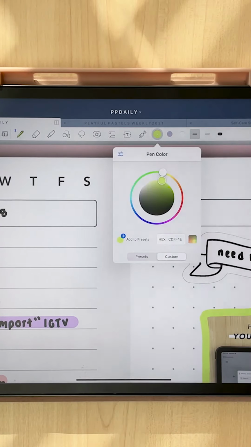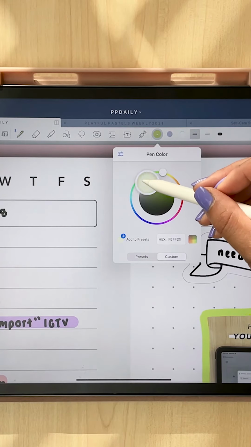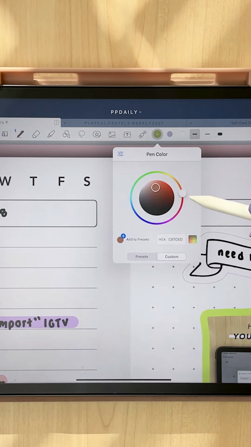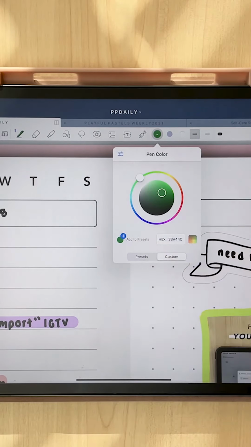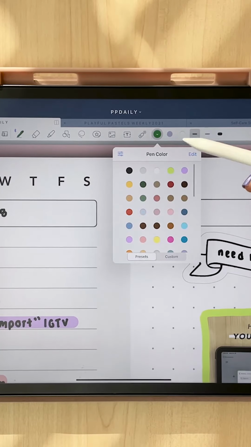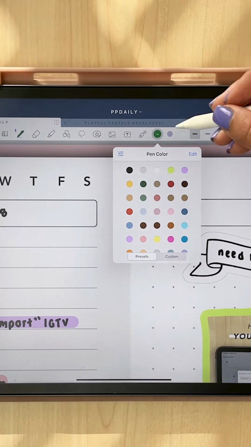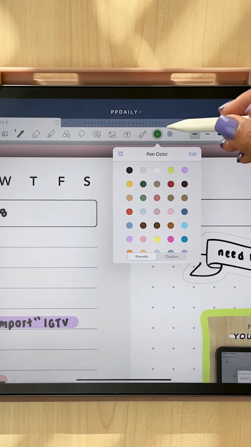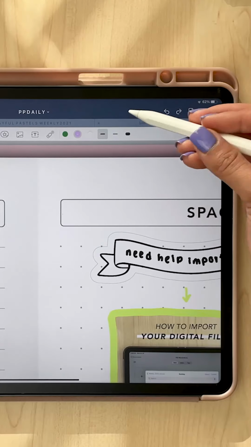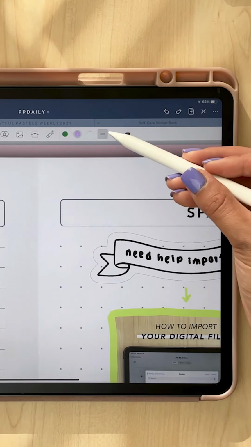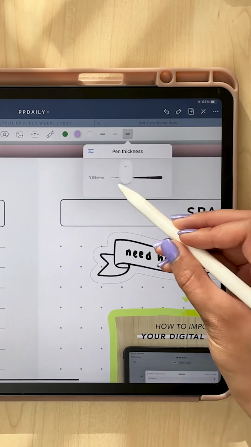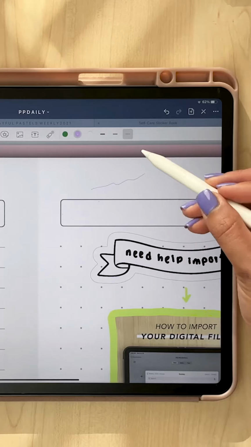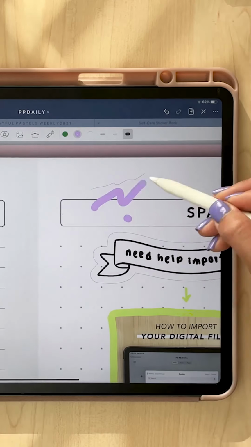Or if you click on this wheel, you can actually pick an even more precise color by dragging this around and choosing a shade over here. And then I would just click add to presets. And these 3 colors just represent easily accessible pen colors for you to choose from. And then over here, you can choose your pen width. So again, you can have like 3 preset pen widths. So if you tap on it twice, I can actually drag the slider around to make it smaller or thicker.